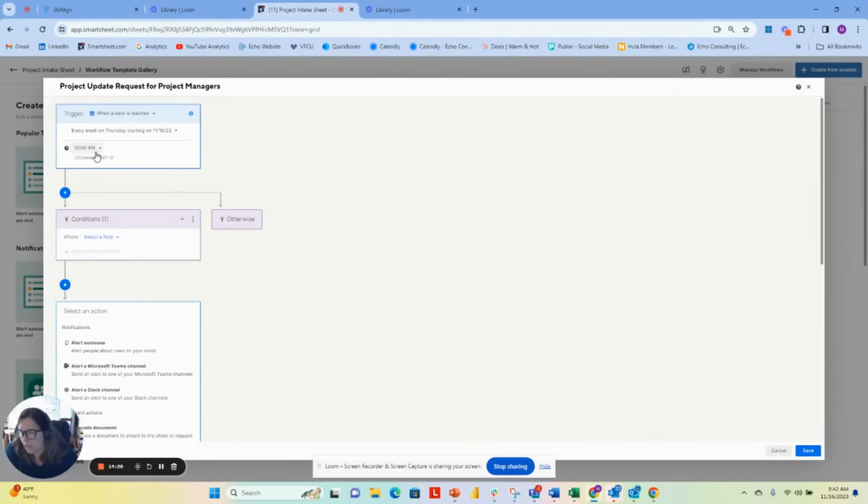And then I'm going to pick the time. And I think 10 a.m. is fine. And then what I'm going to do is put conditions so that only the projects that have the right criteria are getting requests. So this is where I'm going to add the project status here.